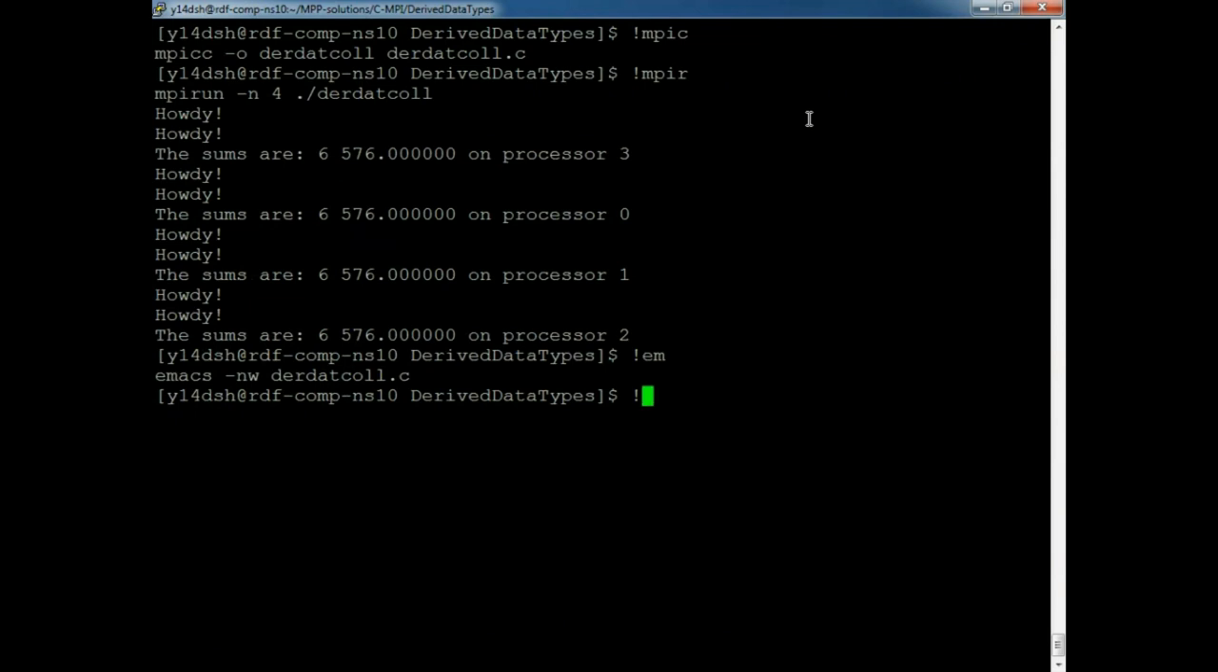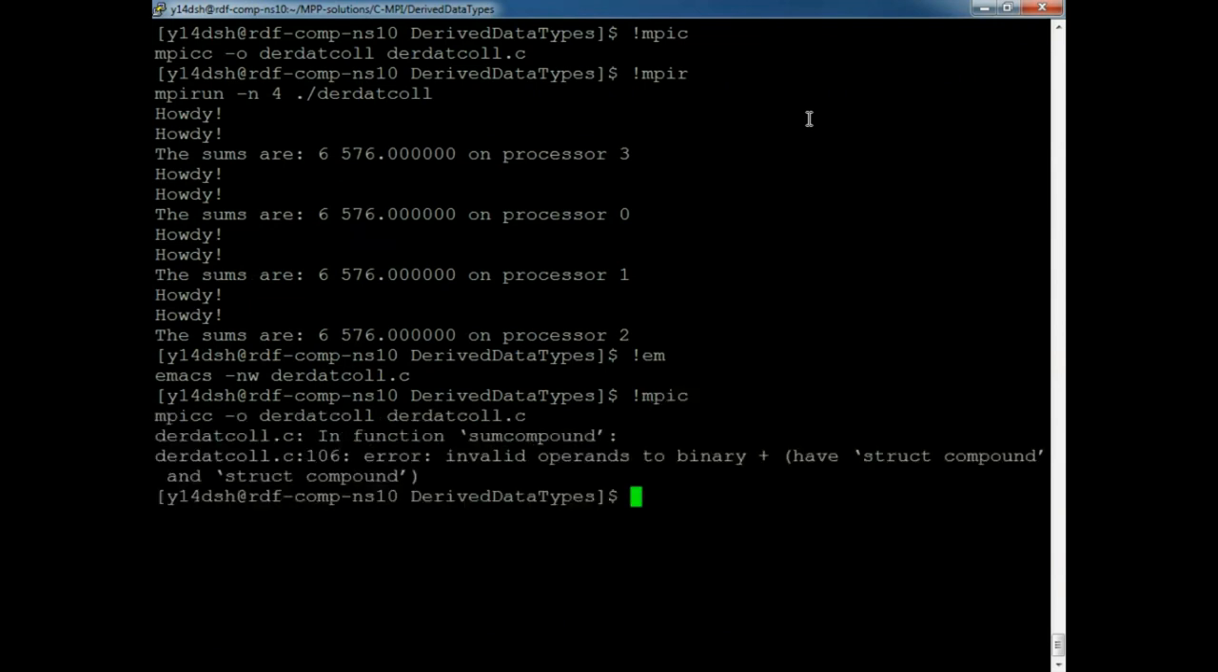It's going to say, invalid operands to binary plus have structure compound and structure. I don't know what to do. You can in C++ because you could overload those. In Fortran, you can do the same thing, but the way that function pointers work in Fortran, the equivalent is a bit more baroque, so it's a bit harder to mangle, but it's doable.